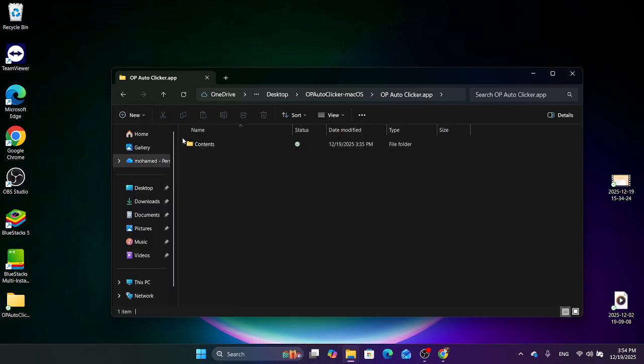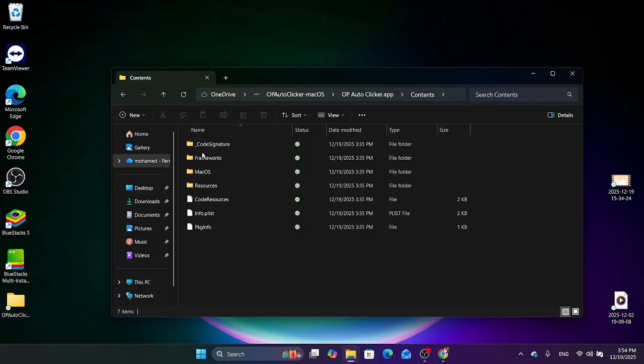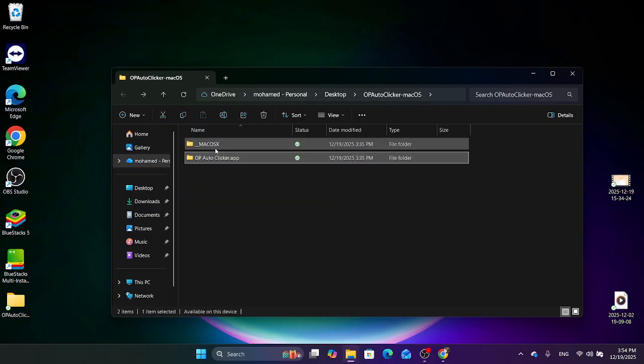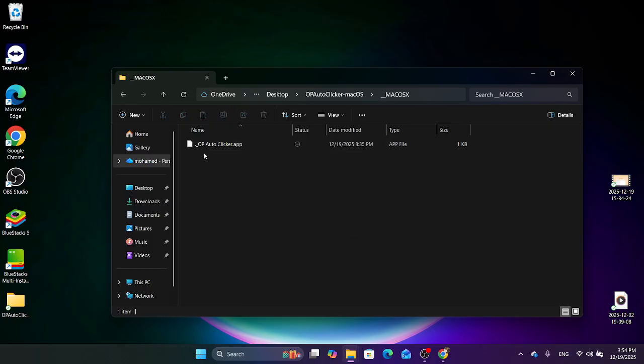And here you can get more information. For example, if you click on content, you will be able to see the resources, everything, information about the program. So it's very easy to install. Just click on the first folder like I said, then install it.